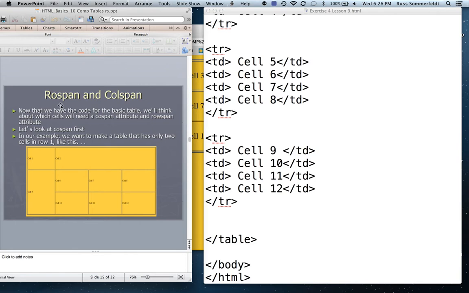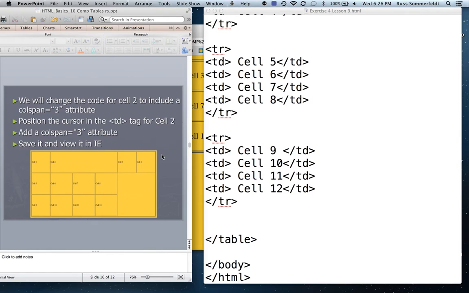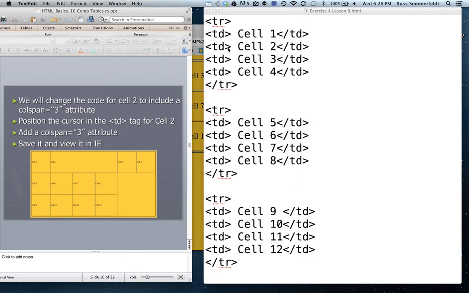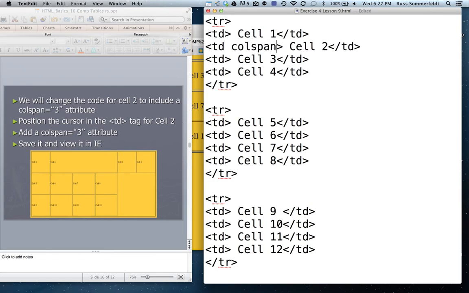Next, we're going to learn about row span and column span, or col span. Let's take a look at the col span first. We want to make our table look like that. So we need to go to the code for cell number 2 and include a col span attribute with a value of 3, meaning 3 columns that we're going to have it span.